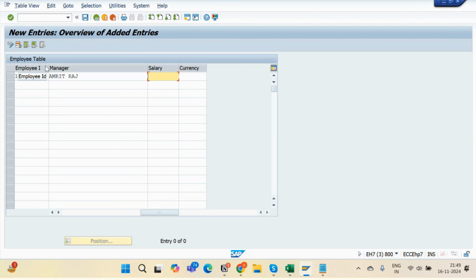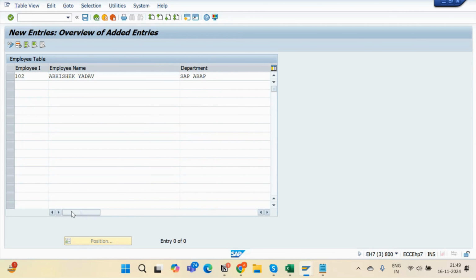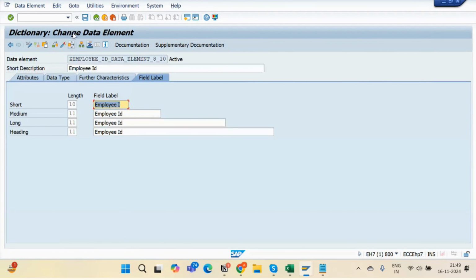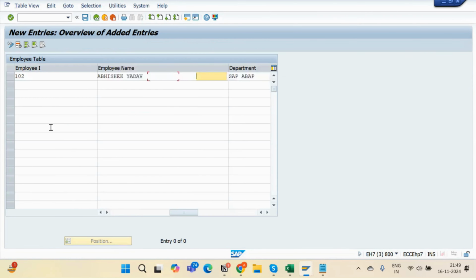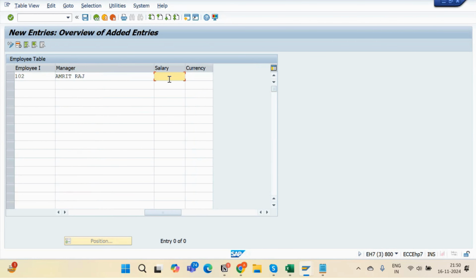So my end user is going to see this employee ID and employee name like this. He is not going to see this technical name. He is not going to see this as employee underscore EMP underscore ID. He is going to see it like this one. This is the name that will be visible to your end user. Okay. And pass the salary and this currency again. Press enter.